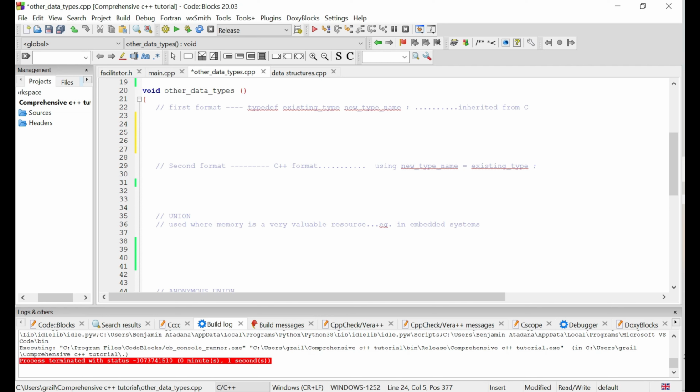So how do we go about it? Let's say that you want to rename the integers keyword into whatever name you want, and we want to rename it to whole numbers. So how then do we go about it? This is the format. You have to use the keyword typedef. This is the format I'm talking about, and it's inherited from C, the C language, right? So this is C++ we're doing, and this format is inherited from the C language. The second format we'll be looking at is the C++ format, right?